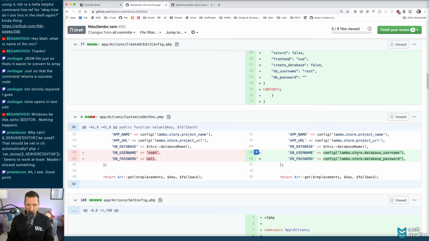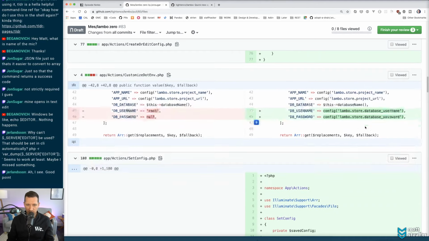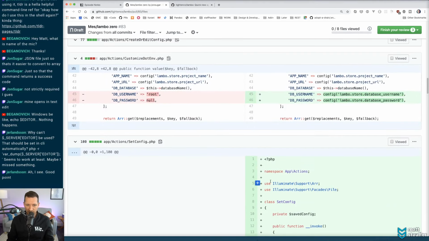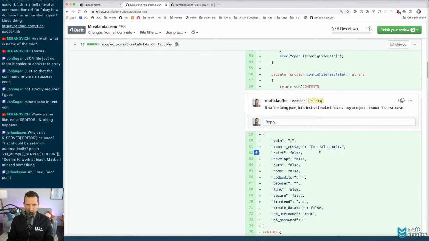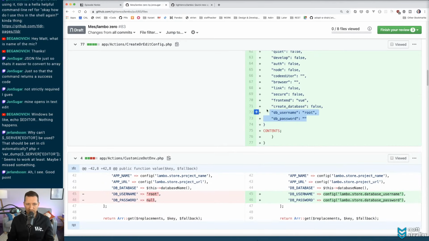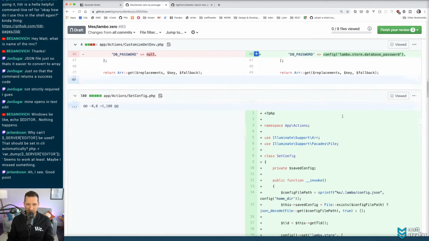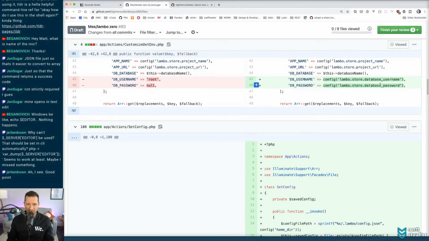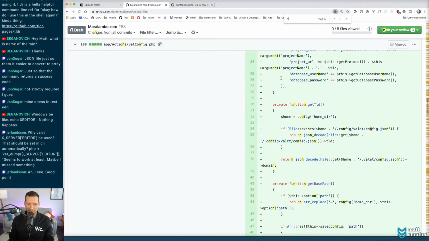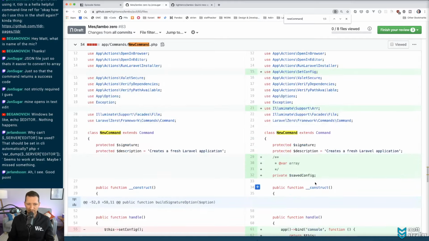Customize .env. Not sure why these are being modified here. Oh, maybe because you're making it so they can be customized in the config. Is that right? DB username, yeah, DB username and password can be customized from the config. So one thing we have to make sure is if this is happening, then the new command is being modified to set those.